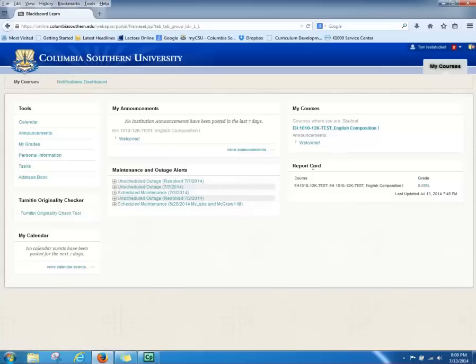You also have the report card. The report card is just like your grades. It shows what courses you're in, and it shows you what some of your grades are. So if you ever need a quick look at your report card or your grades, just come right here to this module and it'll get you up to speed.